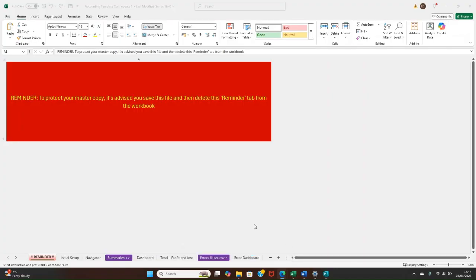To begin, when you open the UK accounting template, once you've started off, you will be given this reminder to protect your master copy. Basically, even though you will have it saved on Etsy, it is always good to keep yourself a master copy separate from any other spreadsheet.